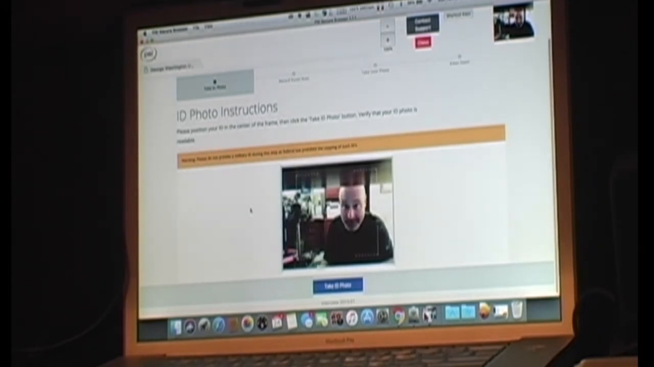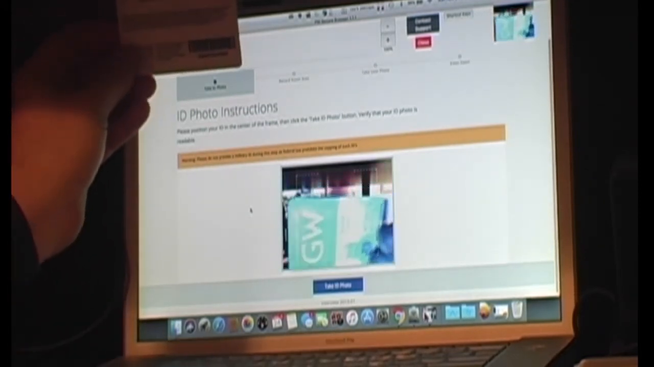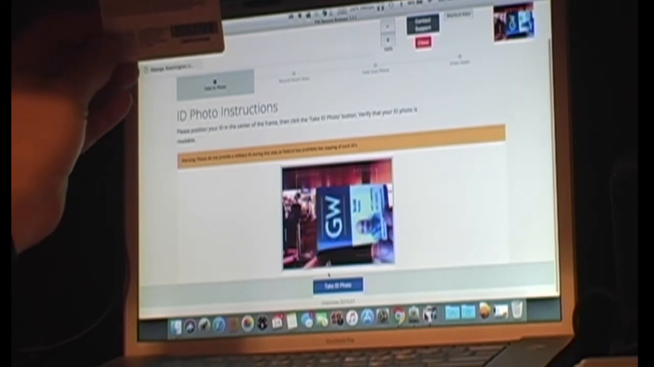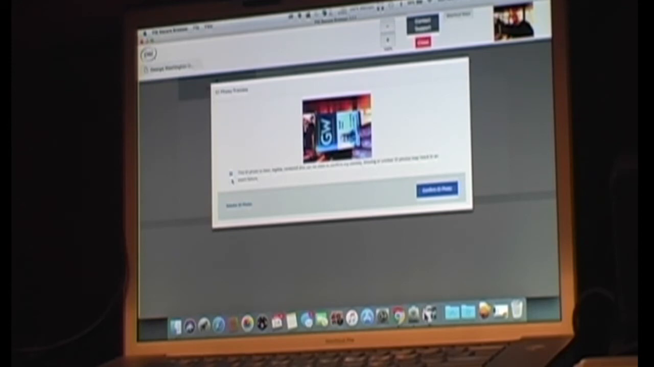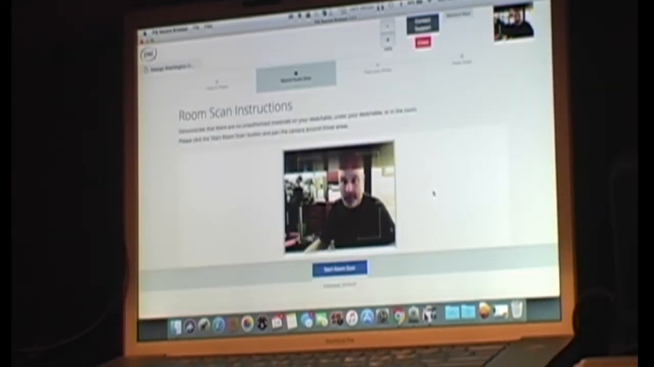It's going to ask me for an ID. I'm going to hold up my GW ID. And then take the photo. You have to check the box saying, yeah, that's definitely me. Confirm it. Now it wants the room scan.